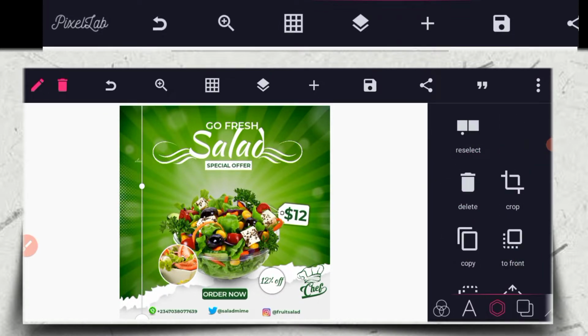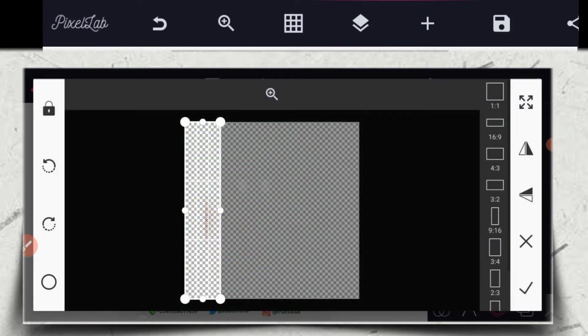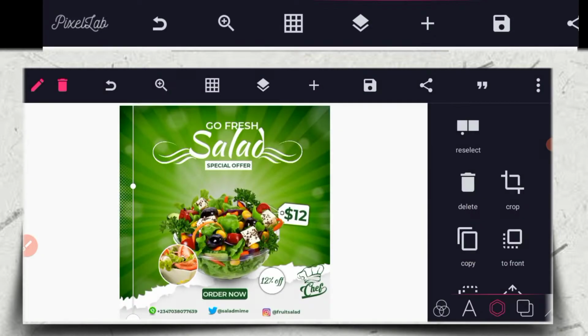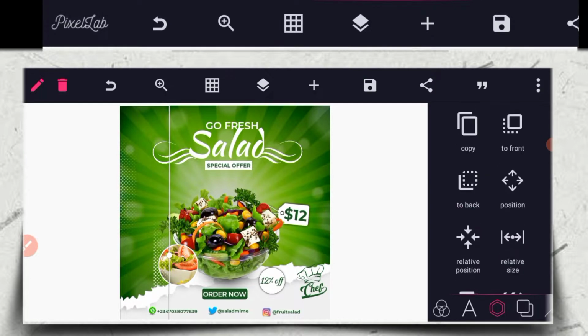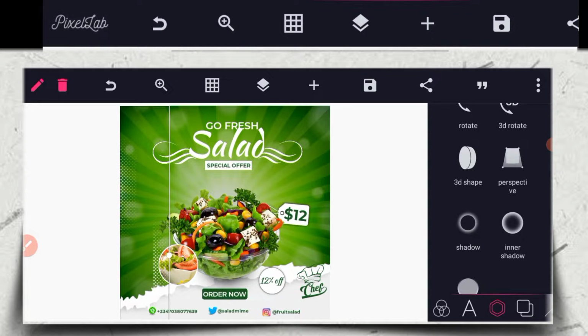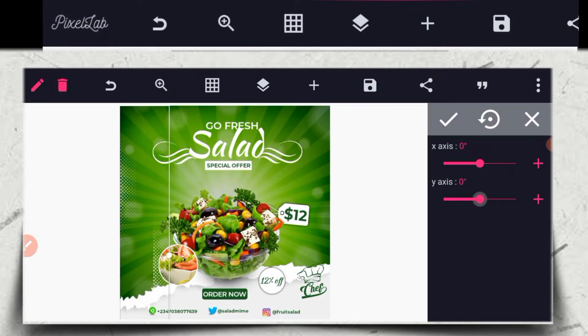So I'm going to crop out this stuff. Good. So let me increase it a little bit again. Good. So just place it all around there. Good. So after that, duplicate it. Go to your 3D rotate again. Change to the y-axis also. Then you got to place it all around there. So can you see it's actually the same thing?